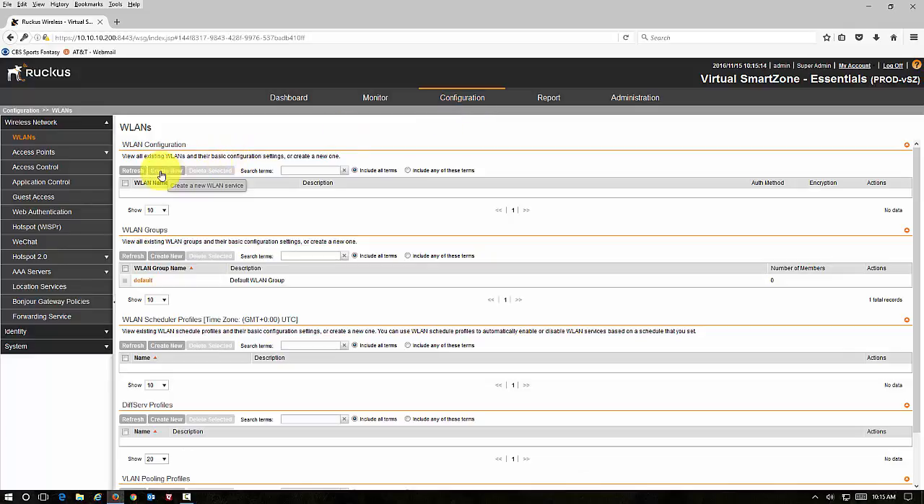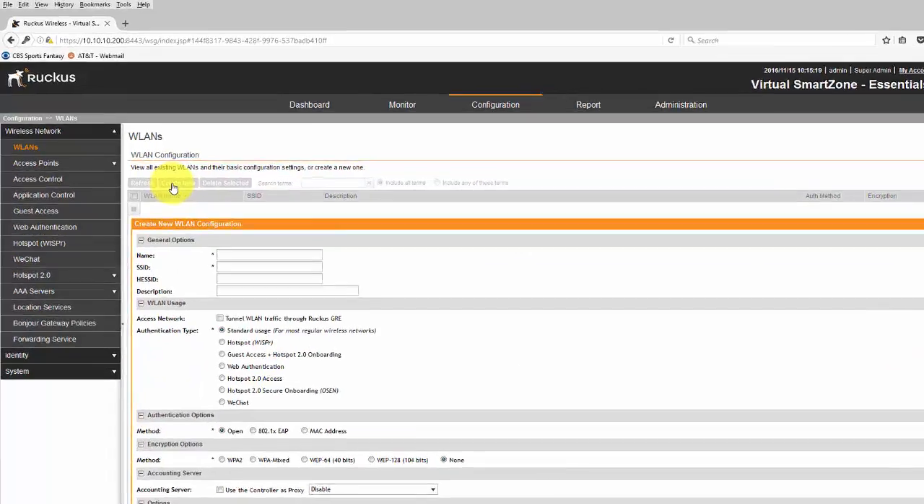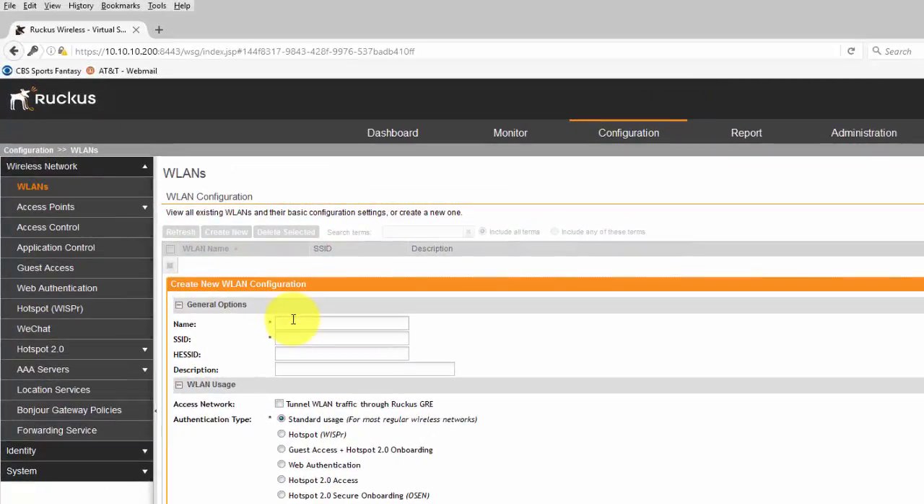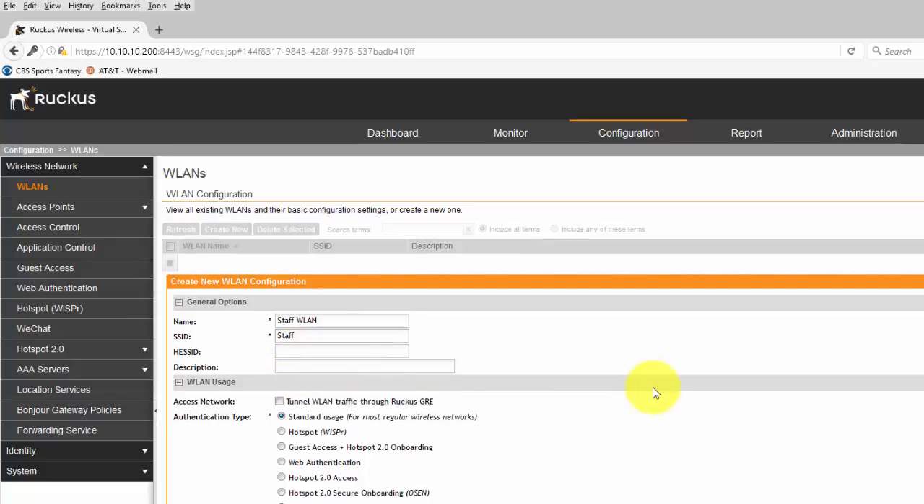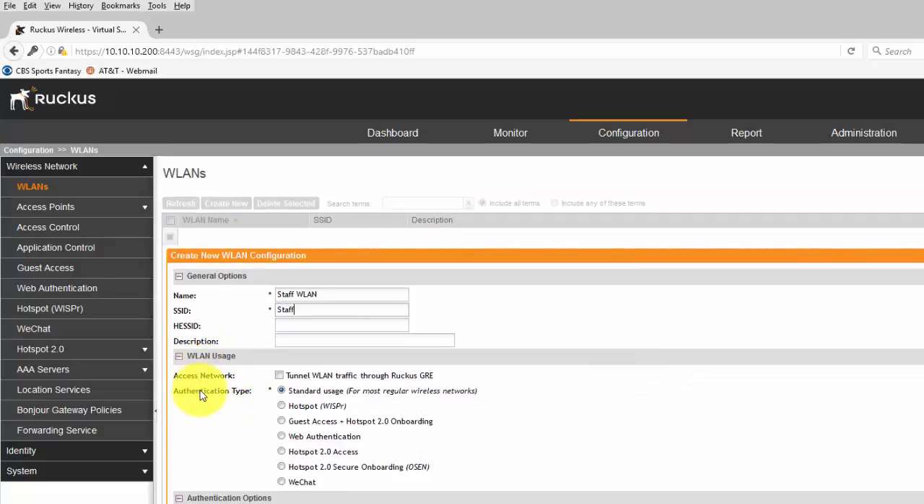And then we'll need to create new. So we want to name our SSID. This is just any name you want to give it. And then we're going to make our SSID itself just staff. You can put a description here if you want to. For the WLAN usage type, our authentication type, we're just going to leave this as standard usage. You have a lot of other options here, and we'll talk about them in some other videos later on.